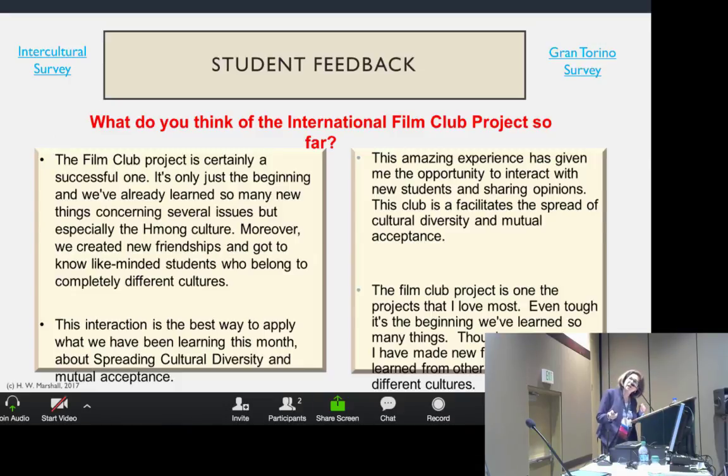They really like it, and I just picked a few, but all of the answers were very positive and mentioned the friendships, the fact that they're making friendships and they're really learning to get to know each other, and more cultural diversity in their lives, and mutual acceptance. This one mentions here, interacting, and new friends. And you may notice which side is which. The left is the Virginia students and the right is the Moroccan students, okay? But they're definitely enjoying the project.